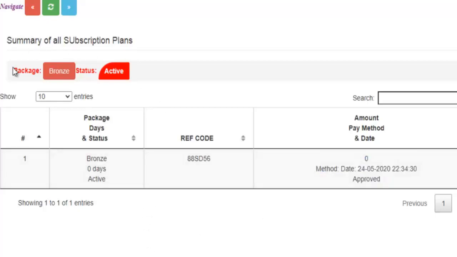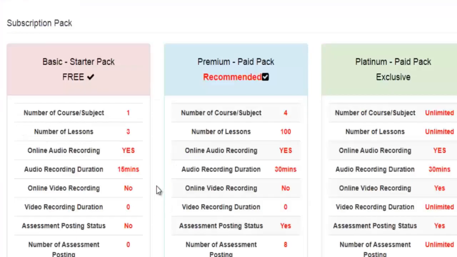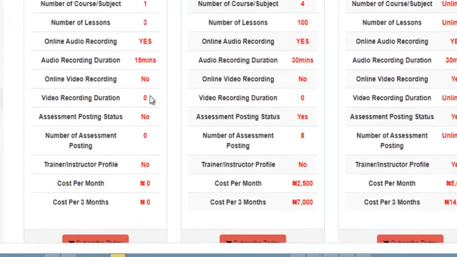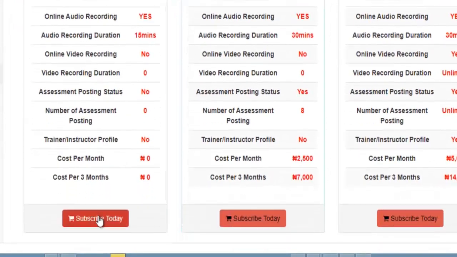But you are limited with this. There's a whole lot you may want to do. The bronze package restricts you to only creation of one class and about 3 lessons. But if you want higher packages like the premium or the platinum, you click on subscription, subscribe. You'll be presented with this interface. You're already here, so you can no longer subscribe for this class.